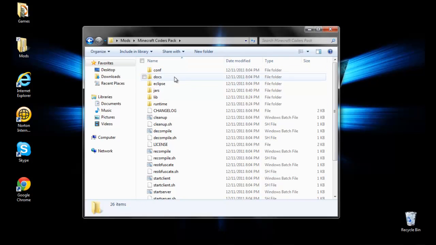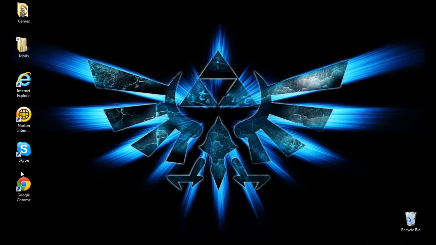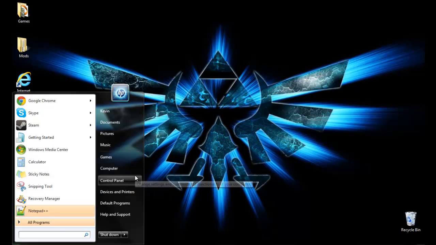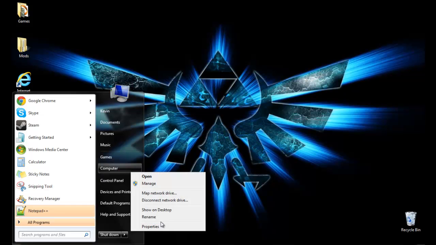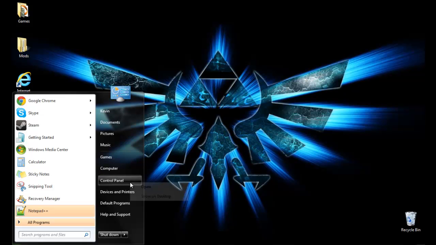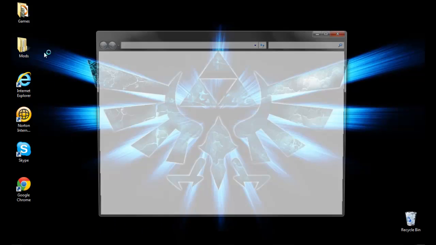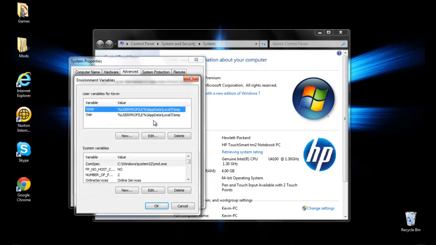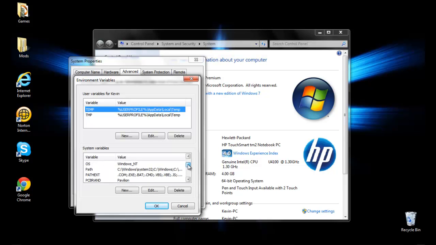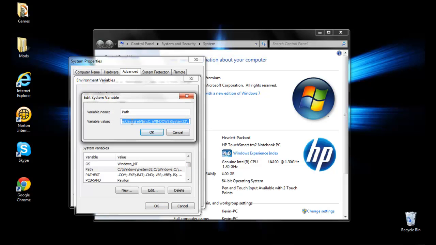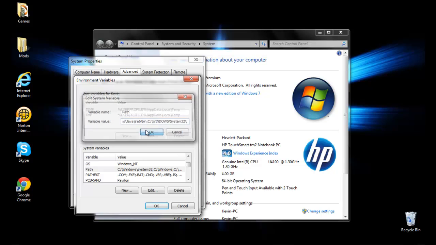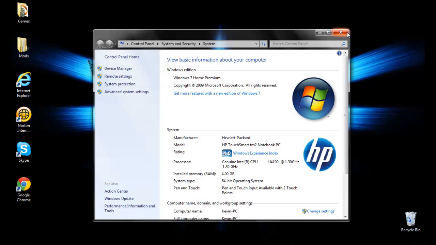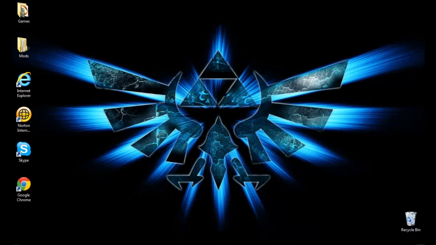Before all of this, remember when I asked you to put a path variable? You're going to want to go to Computer, then Properties, Advanced system settings, and then Environment Variables. Go here and look for Path. Once you find Path, paste in the Java script I put in the description. Then hit OK, OK, OK. Once you have Java installed, you can begin.